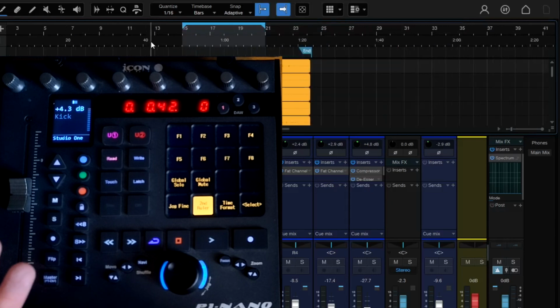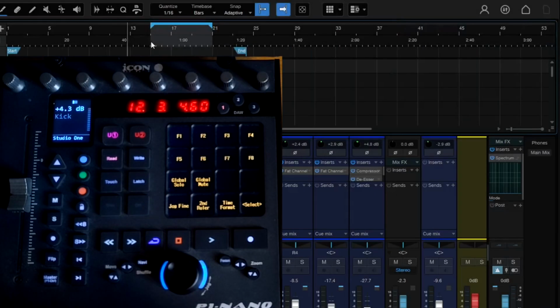So that, I think, is a lot more useful than just moving by bars all the time. At least now you can use seconds to jog around if you're using time-based material. If you're doing something like music to picture, you can easily switch now, using the secondary ruler, between moving in beats and moving in seconds. So the last feature we're going to look at is the Jog Fine feature.